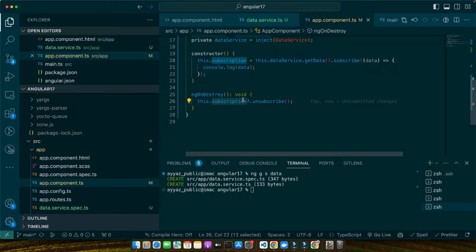Releasing resources like subscriptions, detaching event handlers, or stopping timers is vital for maintaining the performance of your Angular applications. Without proper cleanup in ngOnDestroy, your app could suffer from sluggish performance and even crashes. So to sum up, ngOnDestroy plays a pivotal role in resource management. It's your last stop for cleanup and ensures that your components bow out gracefully, leaving no memory leaks or performance issues behind.